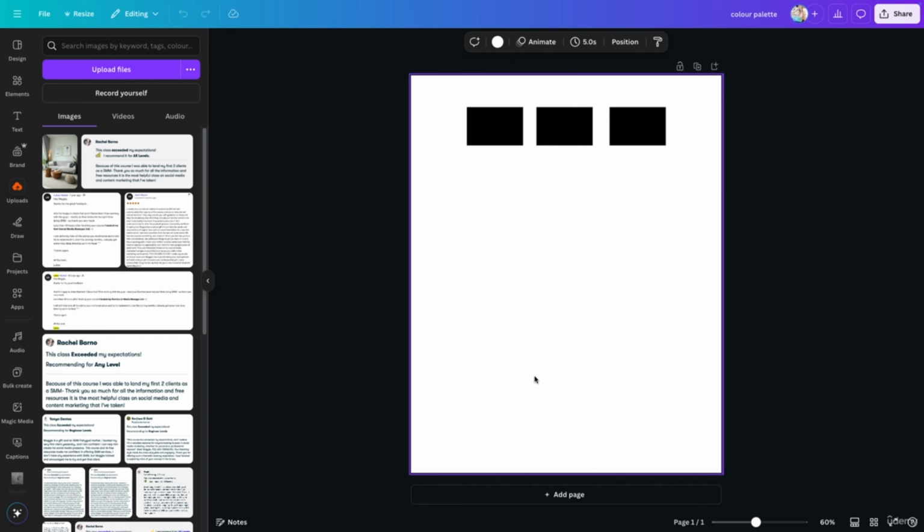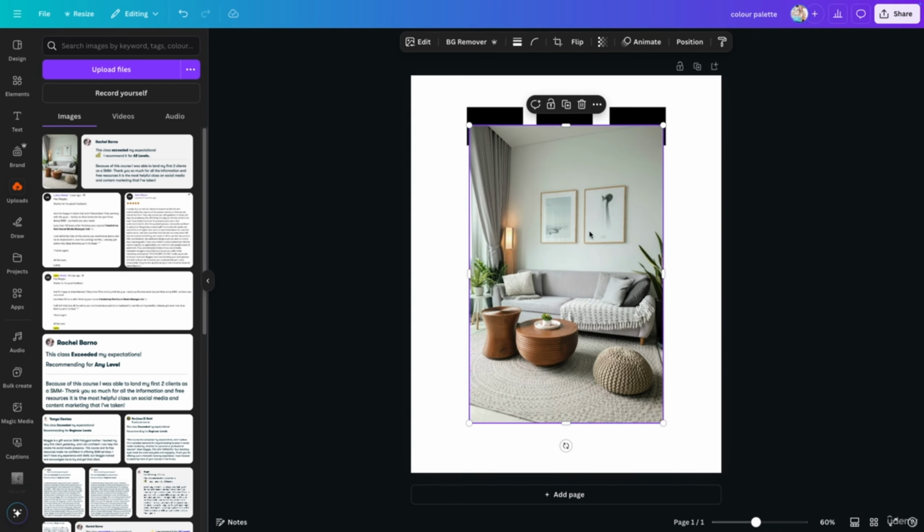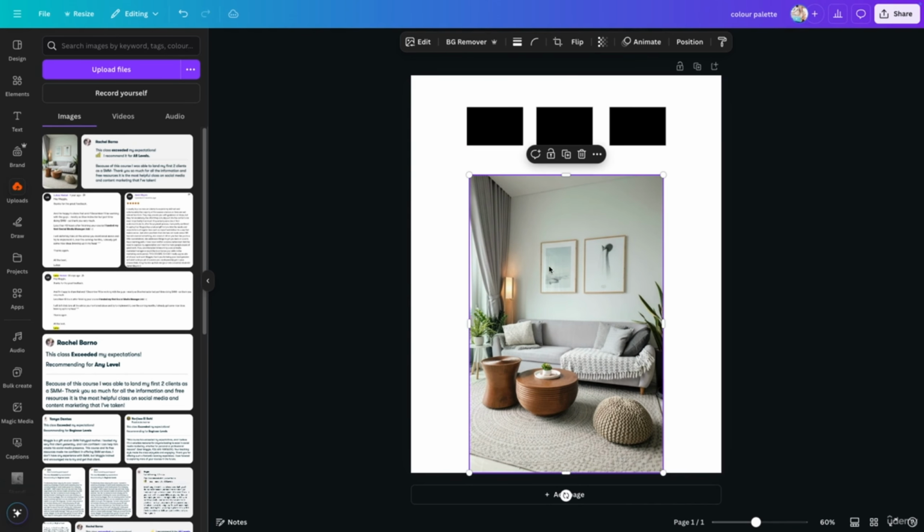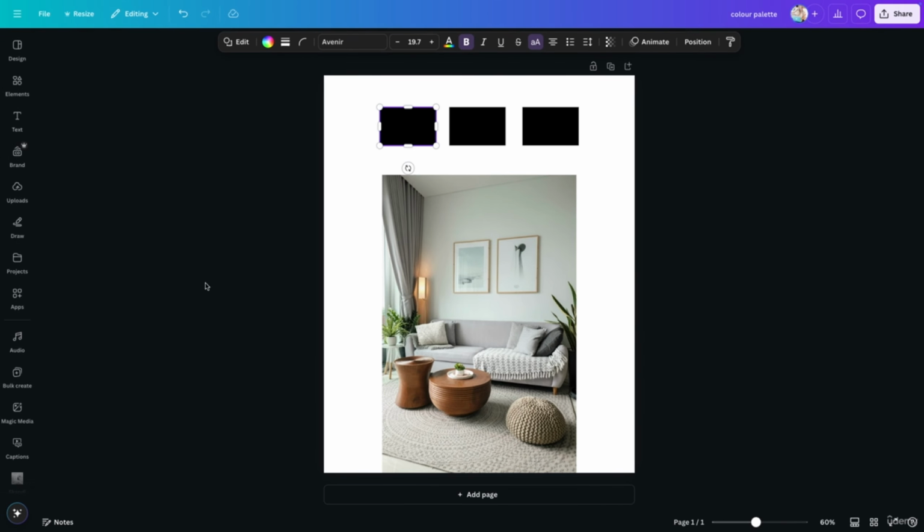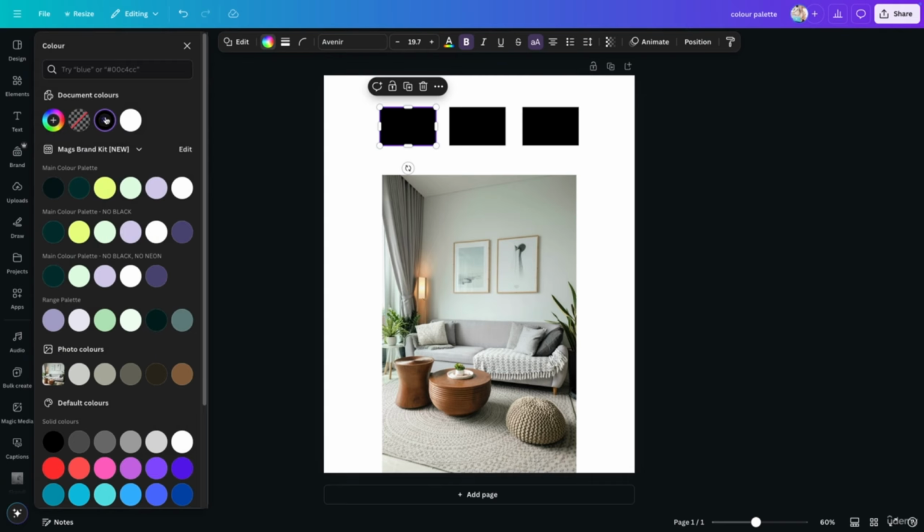But once you're within Canva, you can import an example color palette or an image like this one and build out from there. So at this stage, I've just got black here. So if I was going to go up top into my color section, you'll notice it says the document colors are really just transparent, black and white.